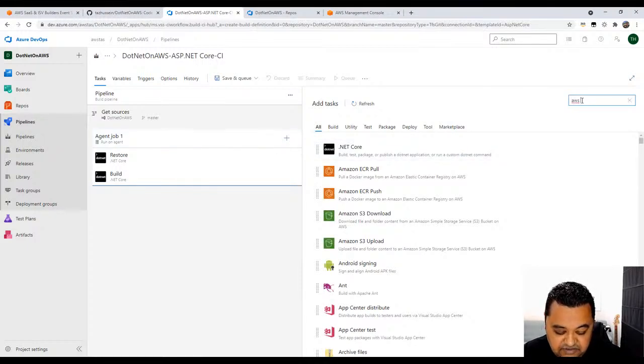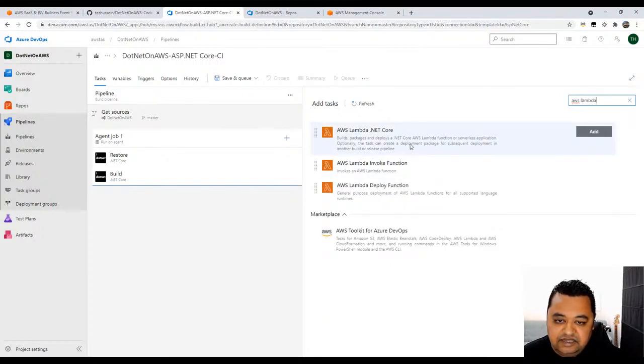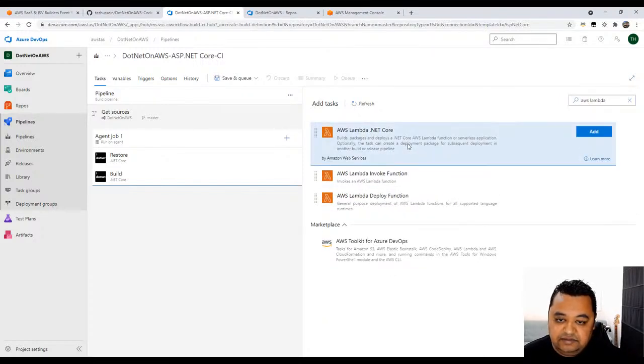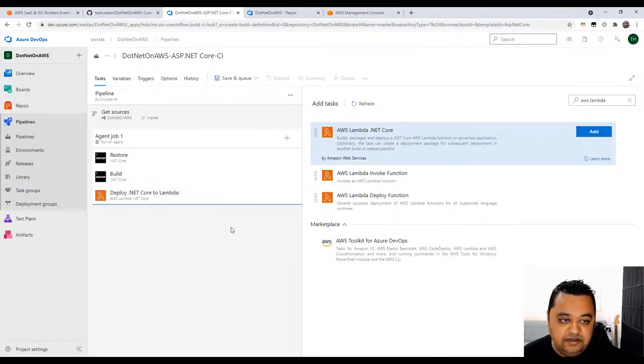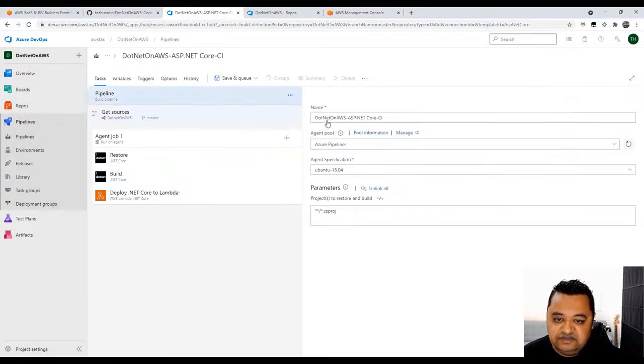So if I search for AWS Lambda, okay, I should get a package installed by AWS Toolkit called AWS Lambda .NET Core. So add it to my solution. Now, what I need to do first off is give this pipeline a meaningful name. So I'm going to call it step 3 deploy Lambda.